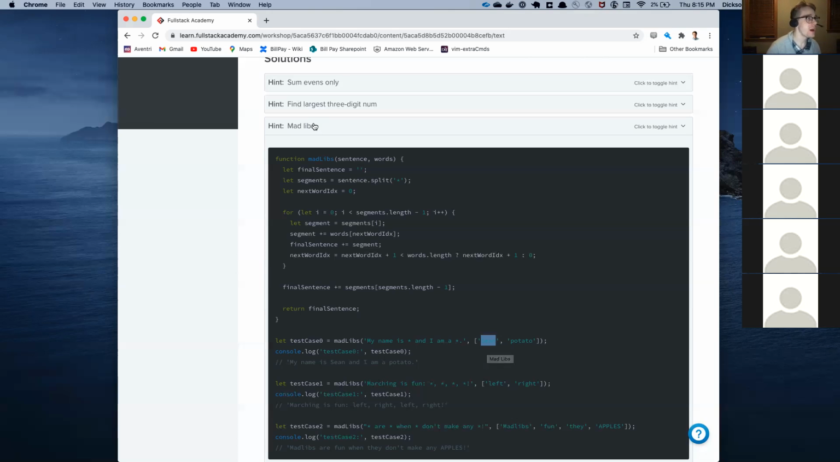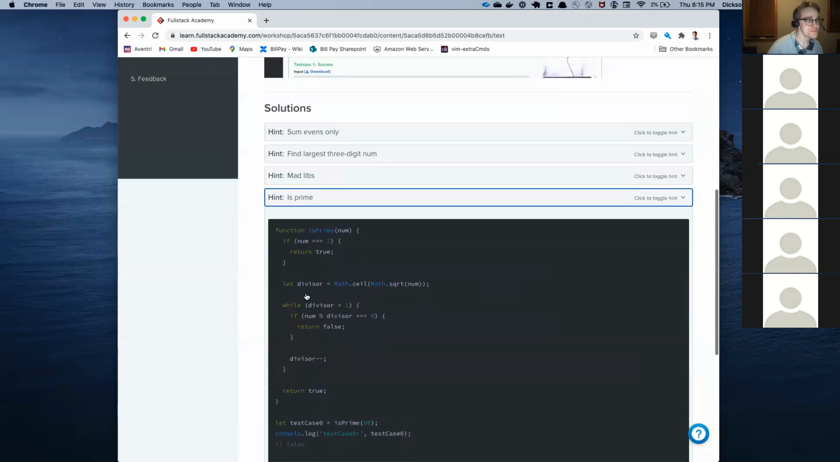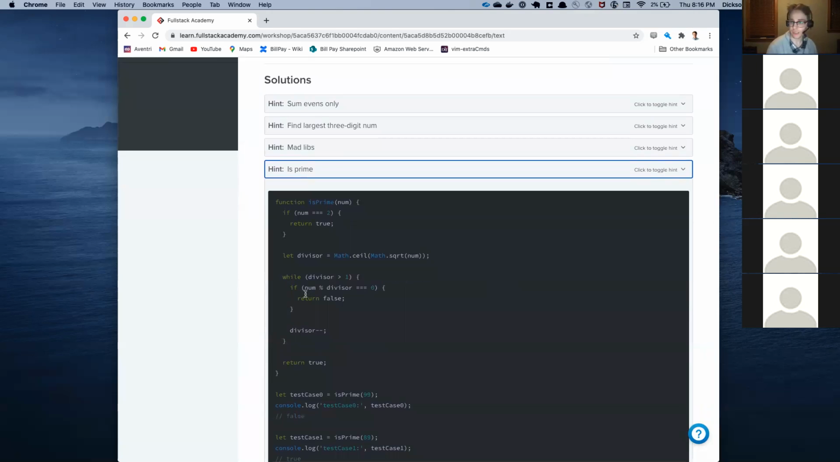All right, moving along. Is prime. Here we go. Okay, so the idea here is that we want a prime number. A prime number can't be divided by anything besides itself and 1. So for this, we can use a while loop, right? What we can do is we can start off with a basic case: if number is 2, just return true.